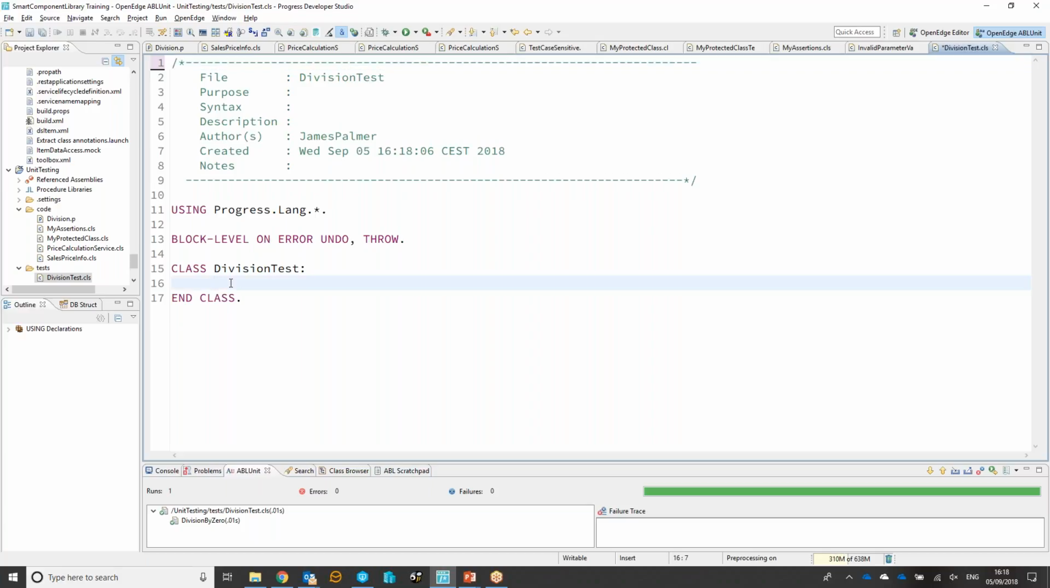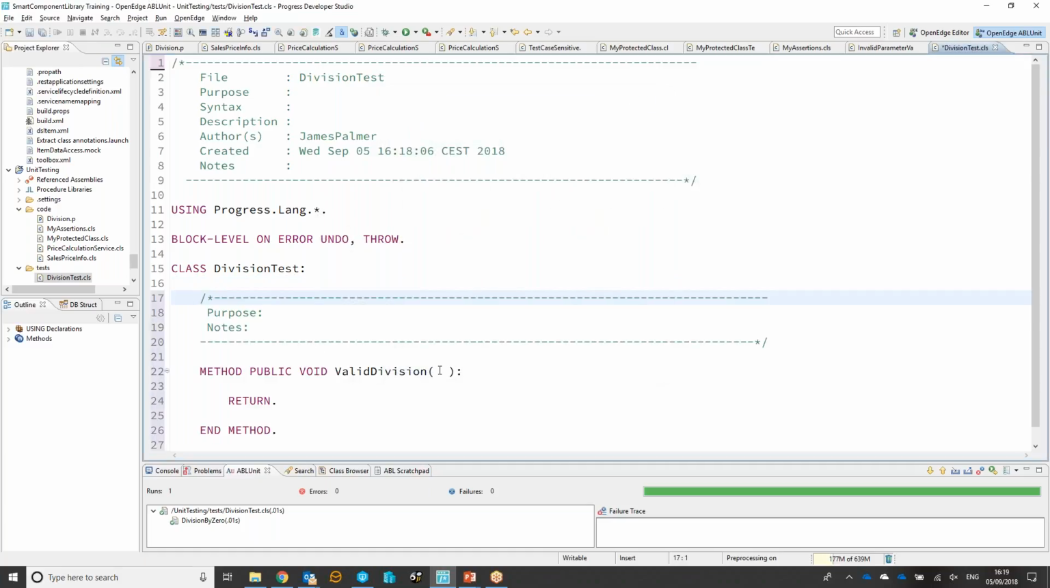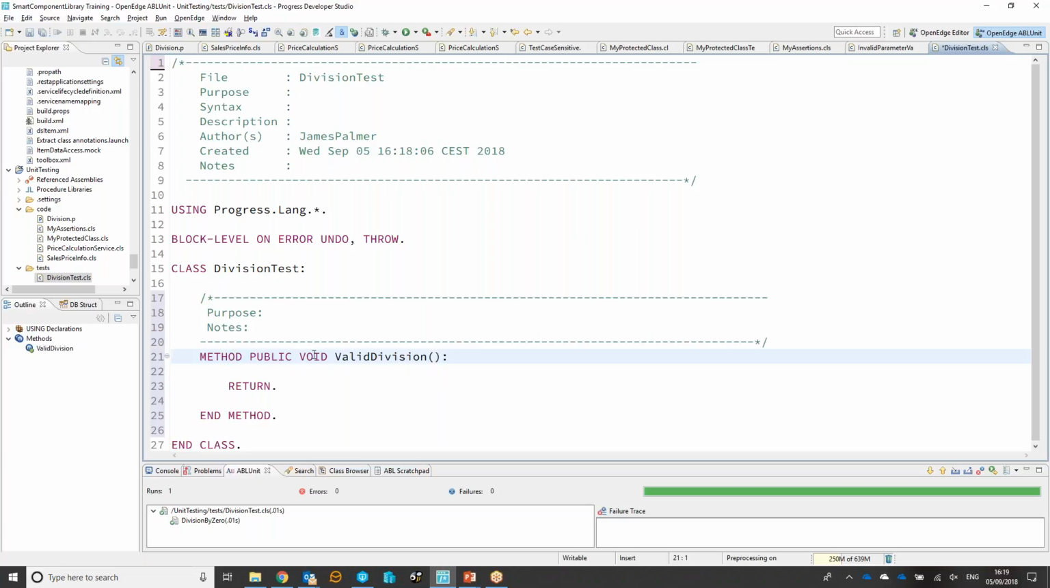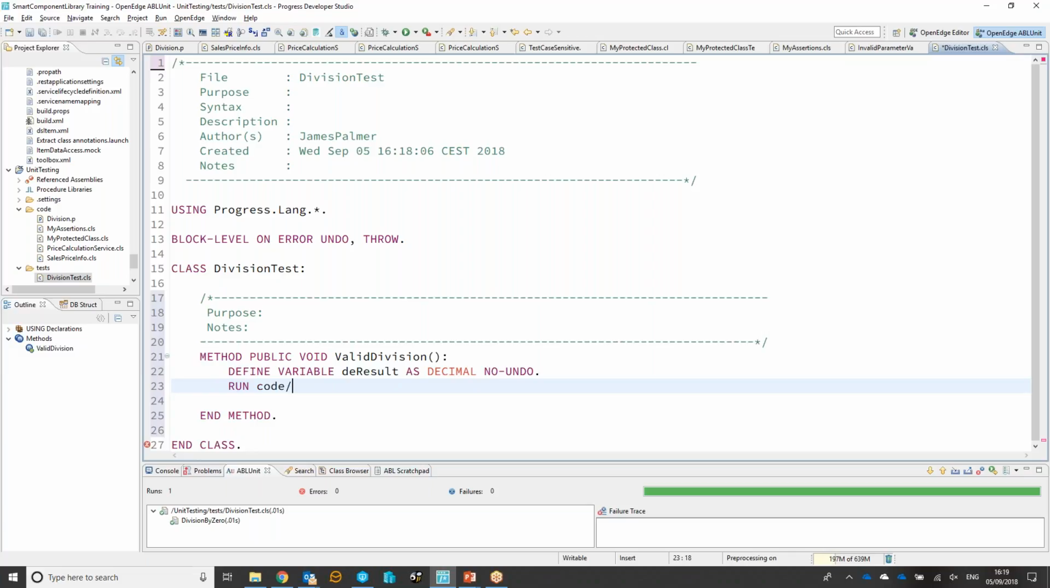So we've got our class here called division test, and the first thing I want to do is to test that the division function actually works and provides us with a valid result. So I'm going to add a method, and we're going to call that valid division, like that. Quite simple. It takes no parameters. We're not allowed to include parameters in methods or procedures for unit testing. And I am going to define a variable for the results. And quite easily just going to run my division.p.